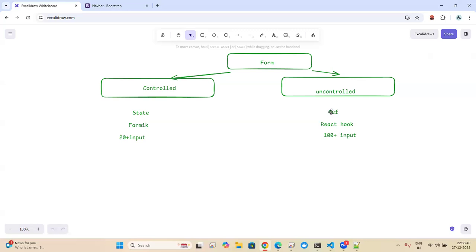useRef is used for the DOM. Suppose you want to change the color of a text box, color name or something, then you can use useRef. And if you change the value, then that time you can use useState.